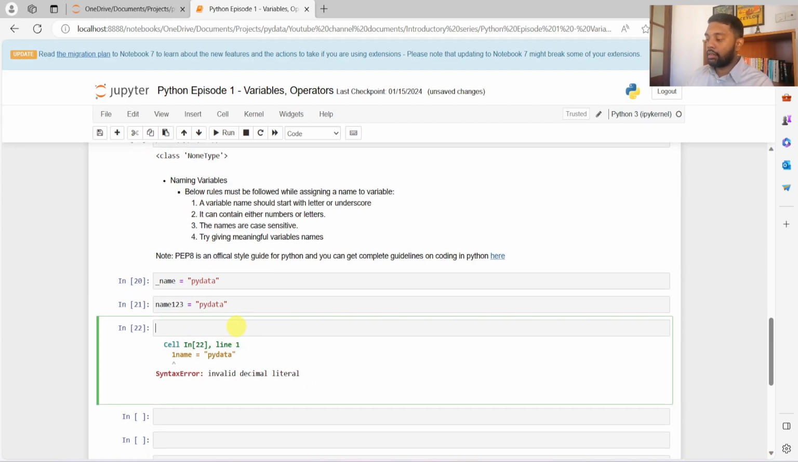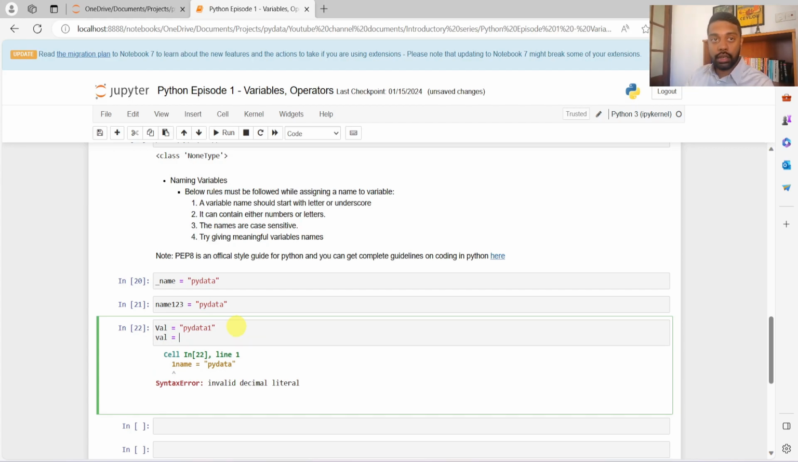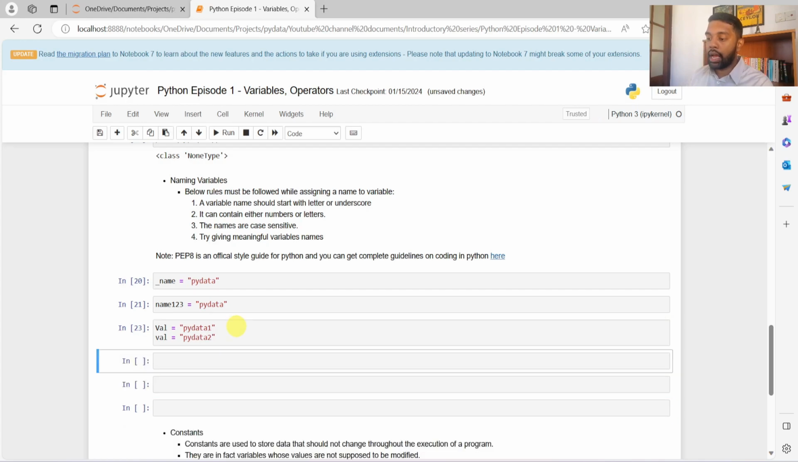Okay, another important thing to keep in mind is that Python is case sensitive. So what this basically means is, let's declare a variable called val, with the first letter V being uppercase. And I'm going to assign a value called Pydata1. And if you declare another variable val again, but with the v being lowercase, and assign a value called pydata2, Python will recognize these as two different variables, since one is written with an uppercase V and the other is written with a lowercase v.